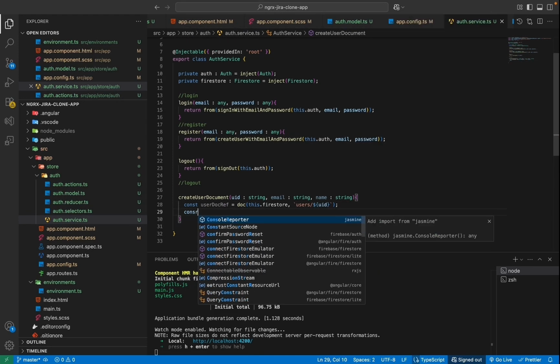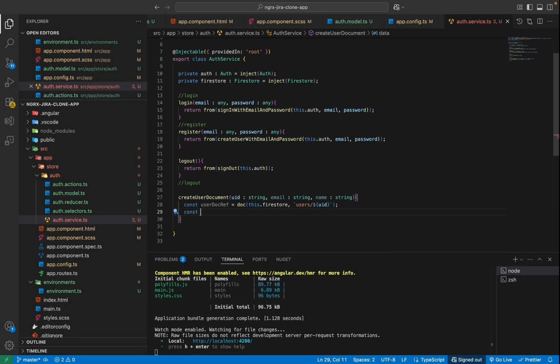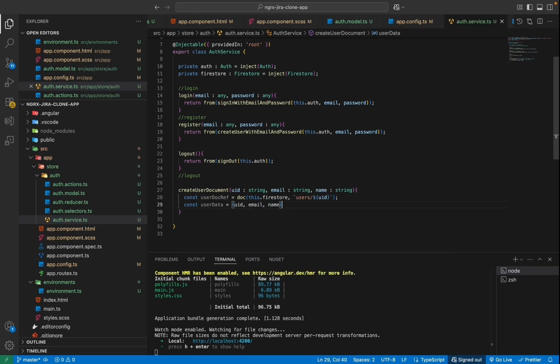And now we need the data which we need to store at this path. So we'll say const userData, and this would be our object, and we can store uid in it, our email, and our name. Perfect. Now we need to pass both of these together into our setDoc method. This setDoc method is also provided by Firebase, through which it will set the document at this reference to this data. Hope it makes sense.